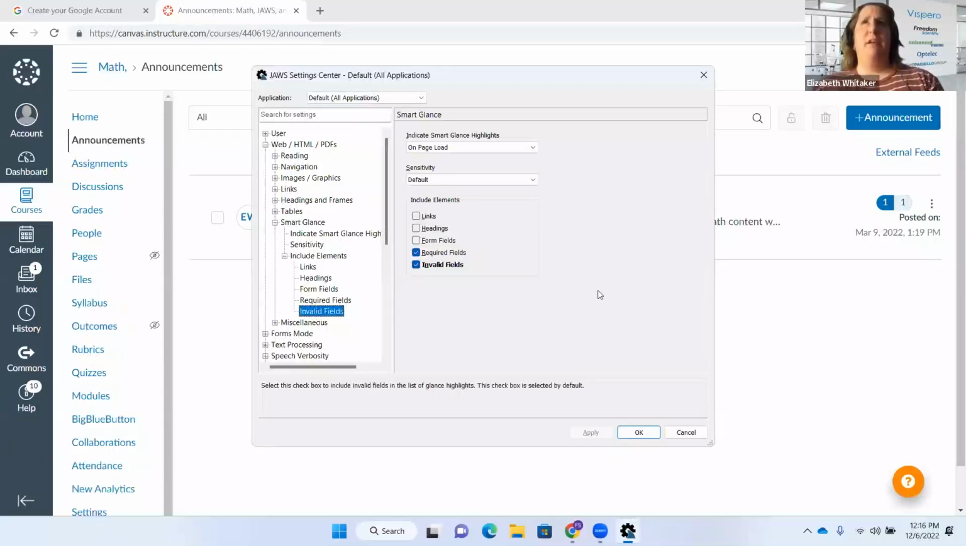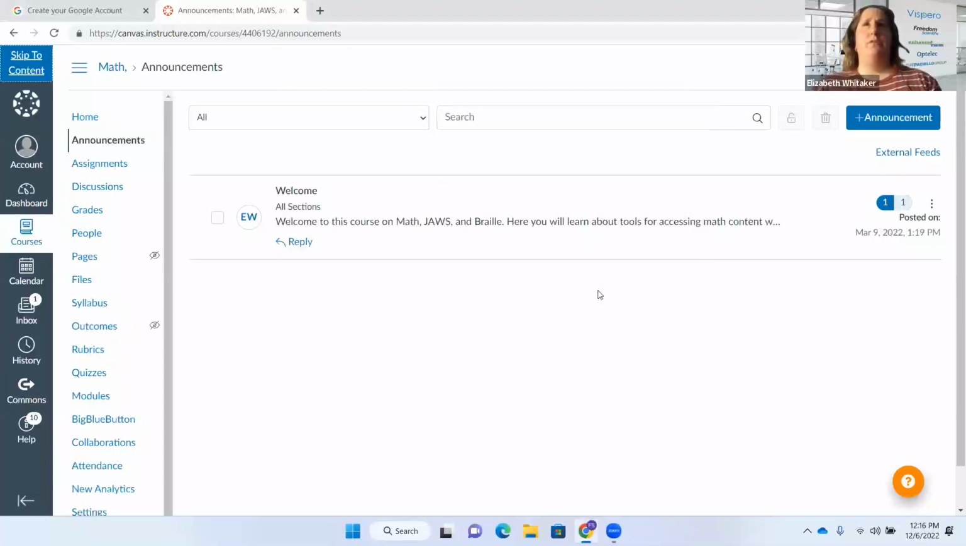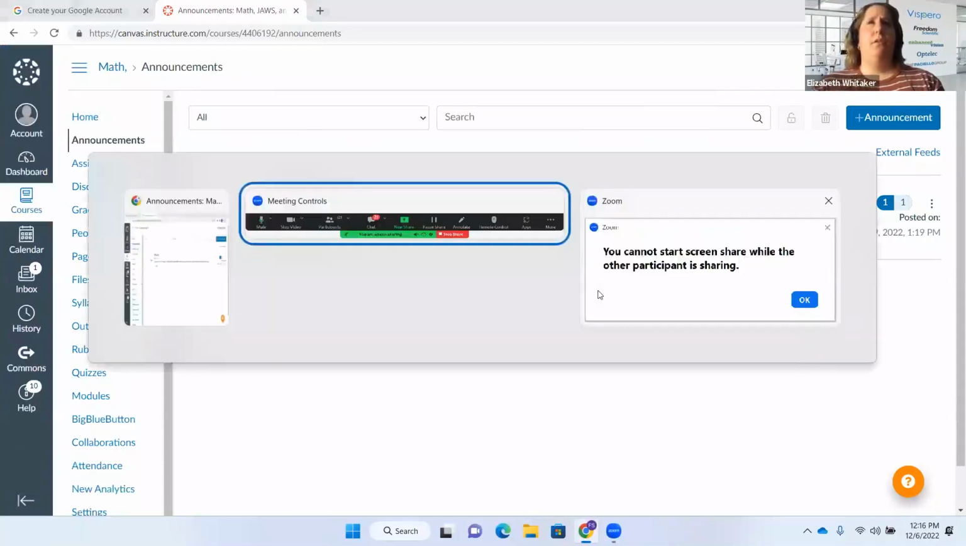I'm just going to press escape. Escape announcements. I could go to OK if I'd changed anything, but I just press escape to get out of it. All right, let's go back to the meeting and see if you guys have any questions. Oh, and we do have a poll question, actually. Yes. So let's go ahead and launch the poll question. So I'm going to start screen sharing.